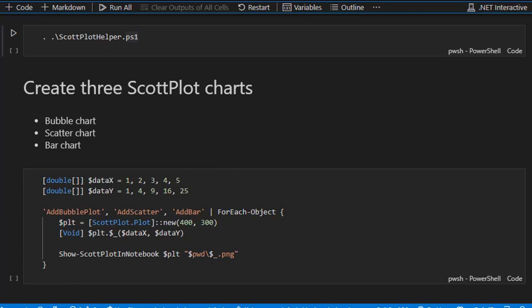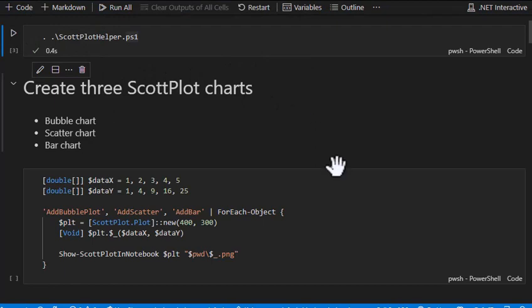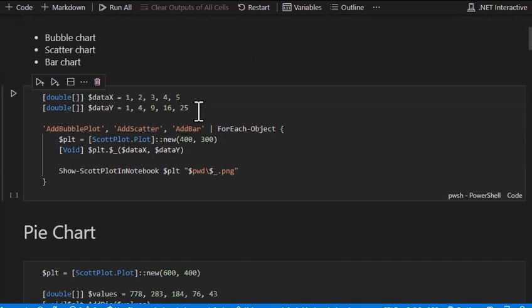So let's get going. This is a cell, and I'm going to run this cell. It's kind of like typing in the PowerShell console and pressing enter. I'm going to run it, and I'm going to load up the helper, that PS1 file. Now I'm going to create three different ScottPlots: a bubble, scatter, and bar chart. You can see here I'm just setting up a couple of arrays with some data, and using PowerShell to loop through these different names to do an add bubble, scatter, and bar chart.